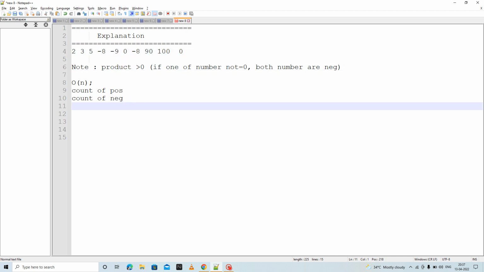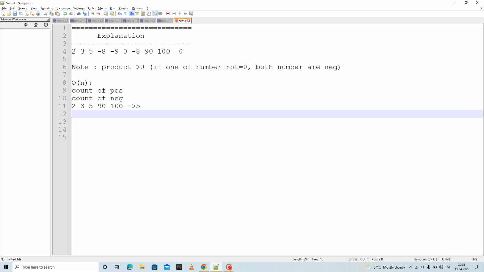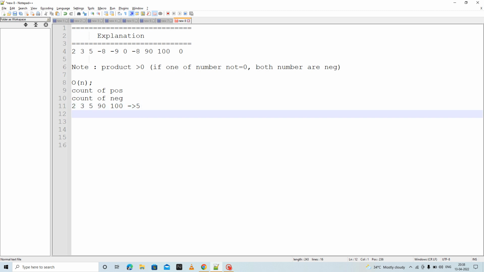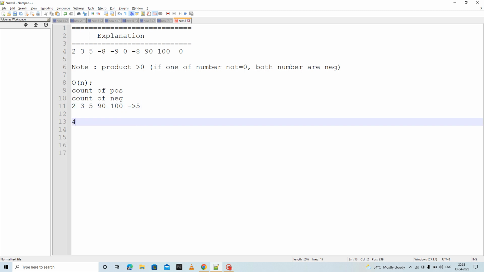So let's take the positive numbers. Here if you see, there is 2, there is 3, there is 5, then 90 is there, and then 100 is there. So the number of positive numbers is 1, 2, 3, 4 and 5. So 5 positive numbers are there. How many pairs can you create with the help of these 5? This one is one pair, then this one is another pair, like 2 and 90, 2 and 100, and so on. So if I compute for 2, there will be 4 pairs.